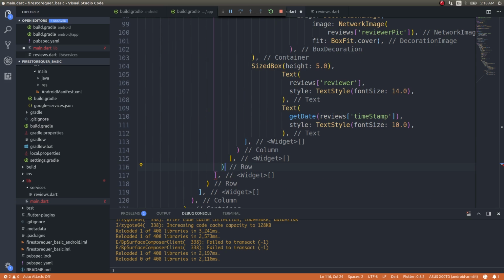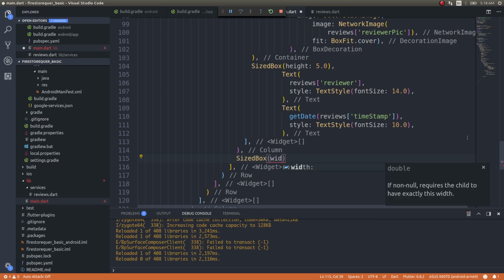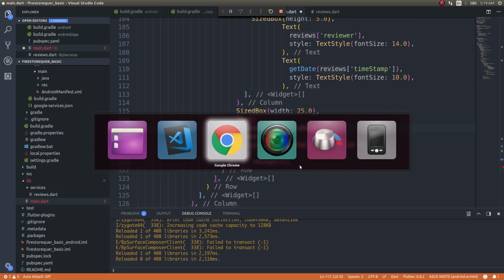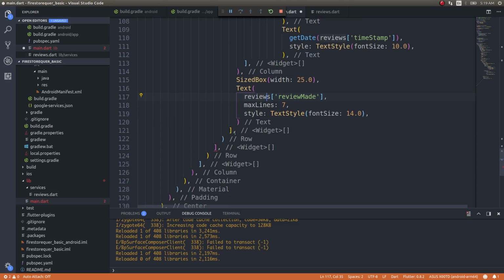That's it. Now we need to show the review that the user actually made on the right side as well, right? So what I'll do is after this particular column, I'll introduce another sized box with 25.0. Cool, right? I have brought in the actual review that the user made here as well inside this particular content, inside this particular row.